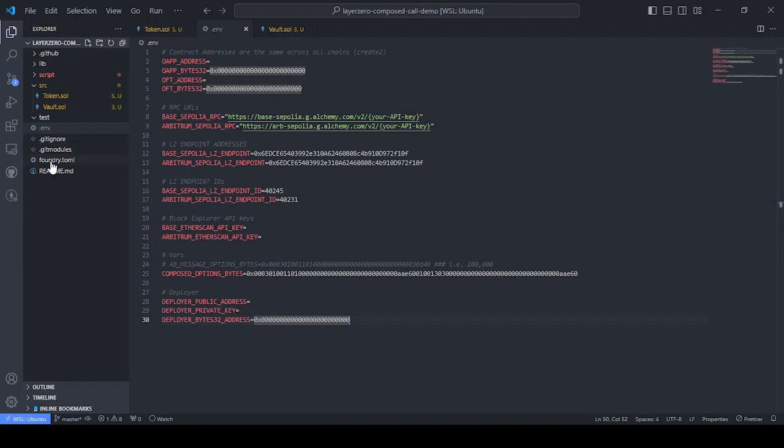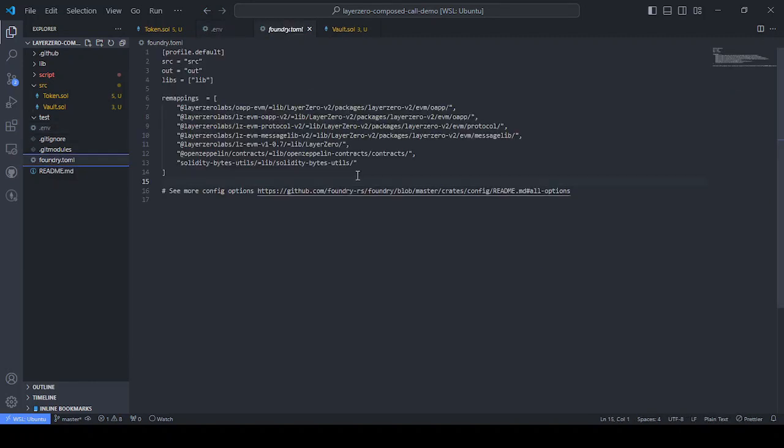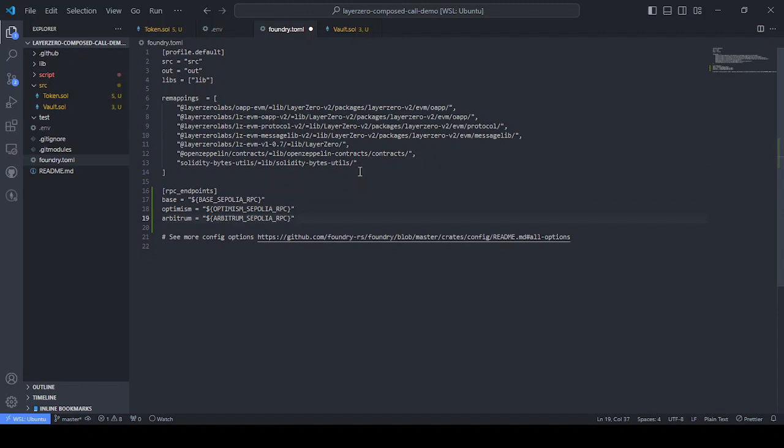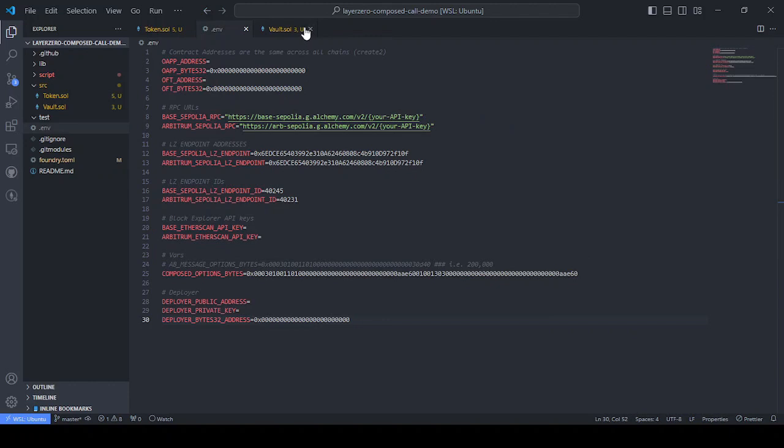After that, I just want to paste something into our Foundry TOML here. This is just going to be for our deployment scripts. I just want to have our RPC endpoints in. We're only using Base and Arbitrum, but I had that in from a previous project I was building, so we have Optimism in as well. These are going to be used in our script files later on.